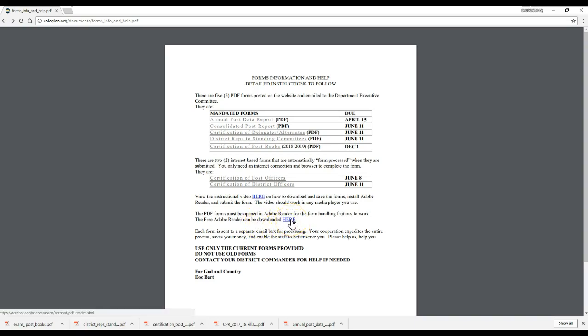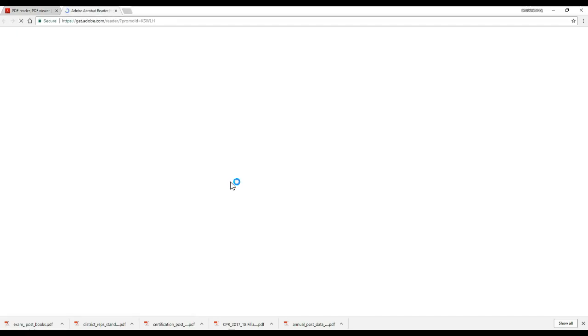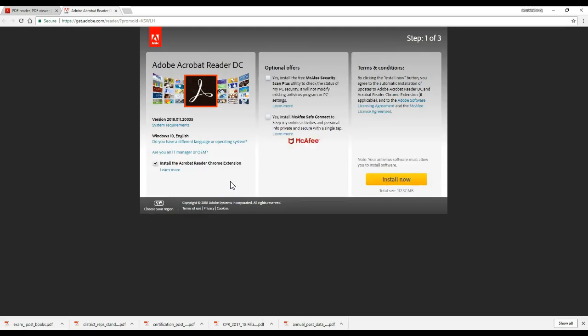If you click on the link, it will open the download page, and you'll notice in the address bar that this is acrobat.adobe.com. Be certain that you're using the download from acrobat.adobe.com. There are other places out there that use a similar name, but it is not good to use those websites. This is the company's website. Simply click Download Now, and it will begin the process of downloading and installing.